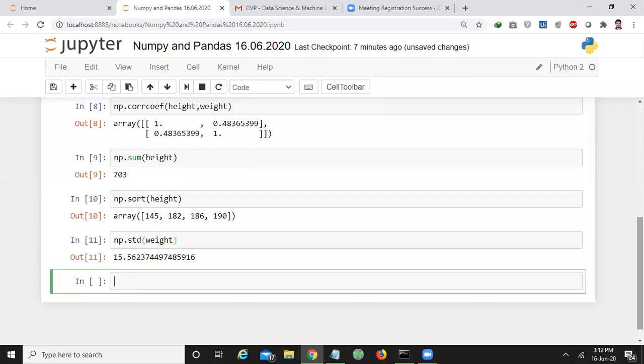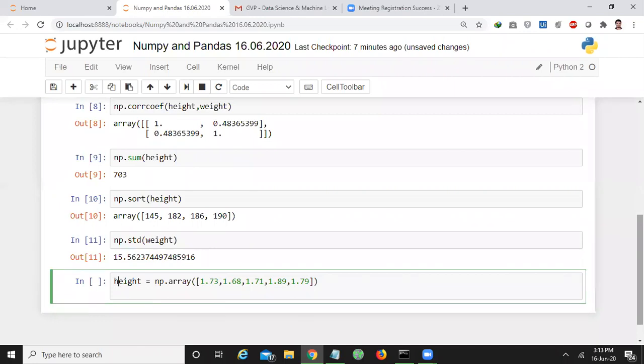For that, what I will do is I will create another array like this. np.array of 1.73, 1.68, 1.71, 1.89, and 1.79. This is the array of height. I have taken height in terms of feet. 1.73 feet, 1.68 feet, like that.